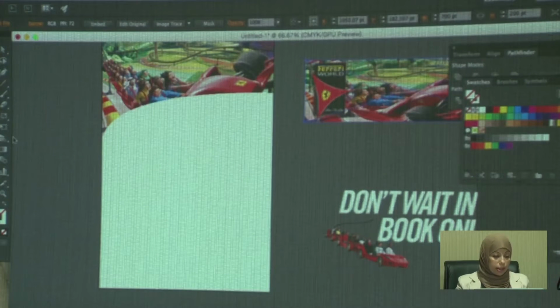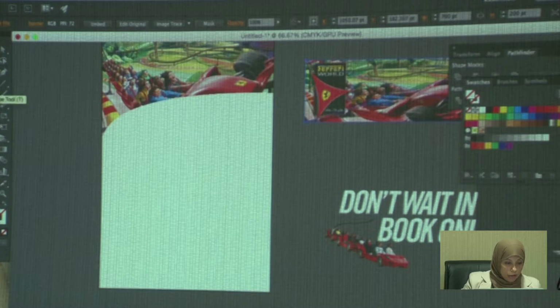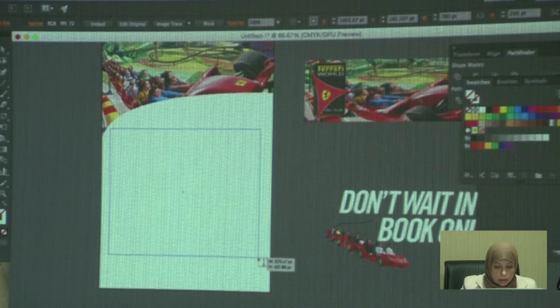Also, I will bring my text. So first, start by adding your text so you can understand exactly what is the space I will have in my design so I can work on. So you have to create a rectangular like this.